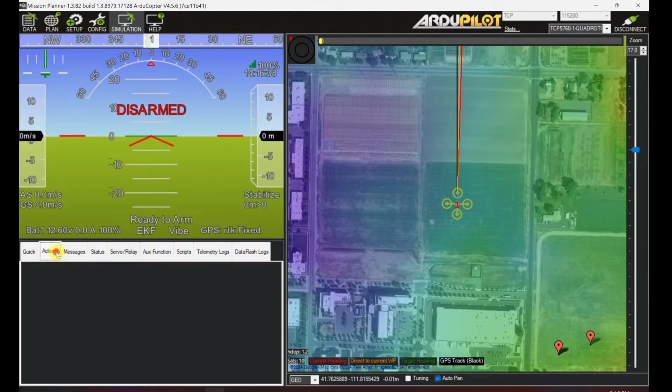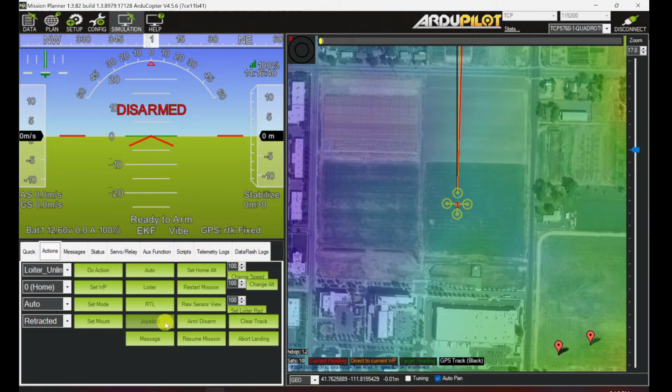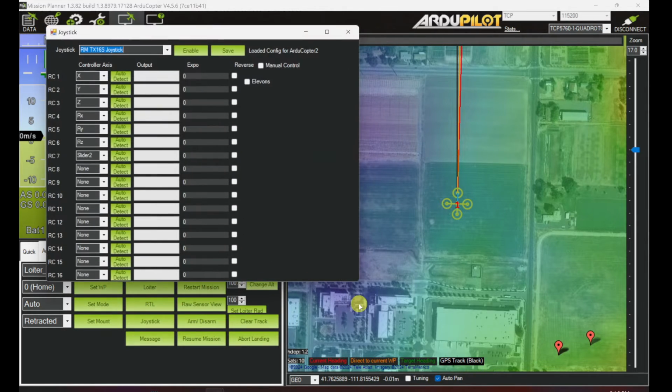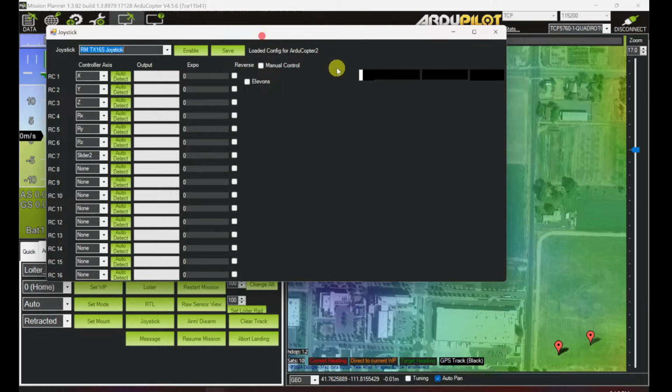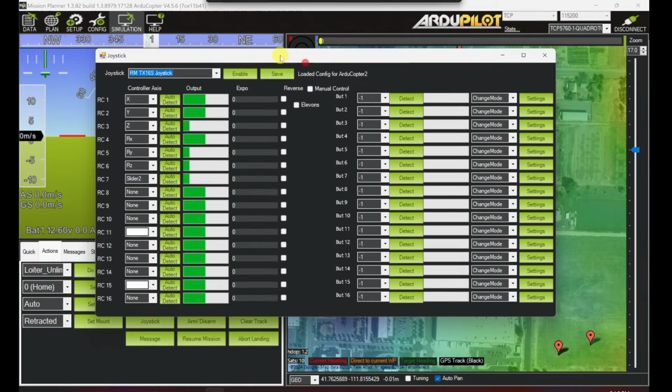To do that, you need to go over to Actions, and there's this button here called Joystick. So we'll click on that. We should get a little panel that pops up just like this. Okay. And if your joystick has been recognized by your computer, it will a lot of times pop up here, I believe. There we go.